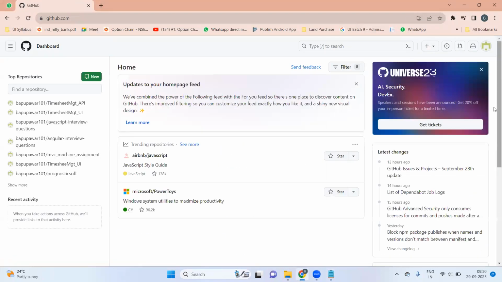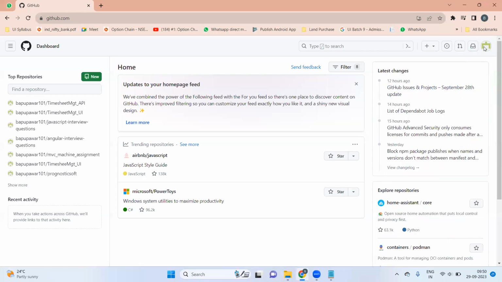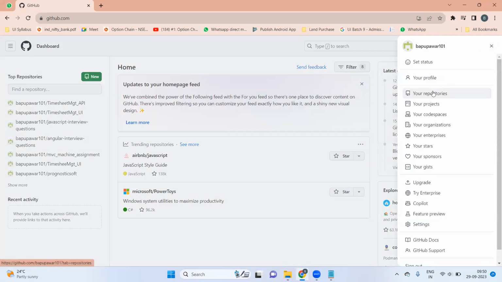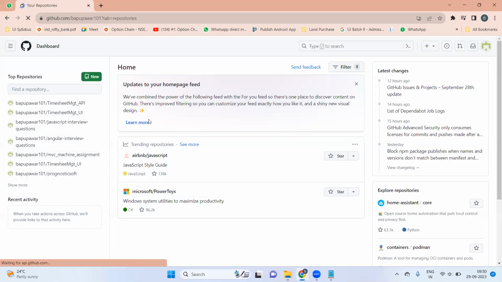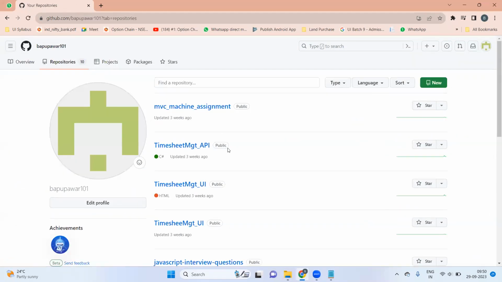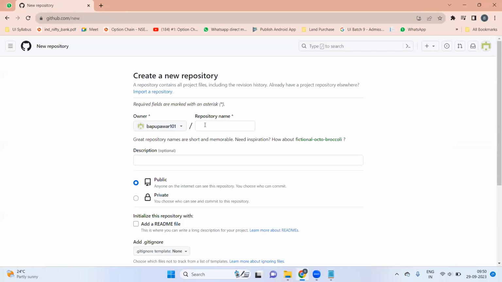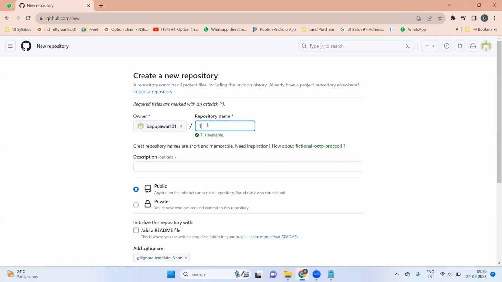Okay, once you log into your account, you will have to create a new project. Okay, new repository for your project. So you can go here, your repositories, and then you can create a new repository. There I will give the repository name like Talento Track hyphen API. Okay, so this is your API project.